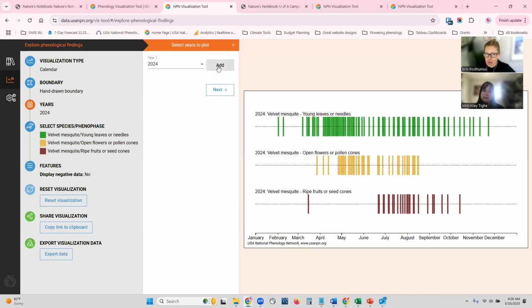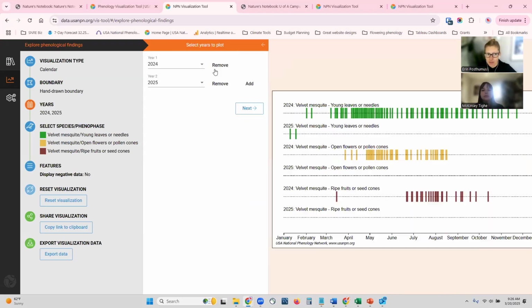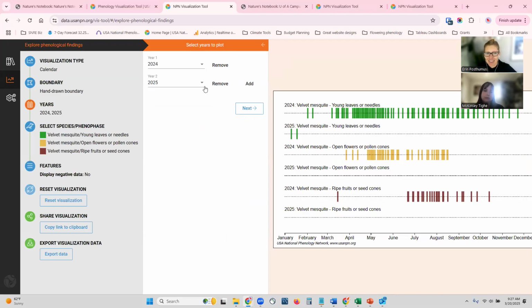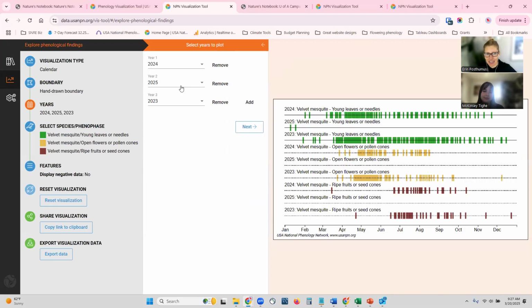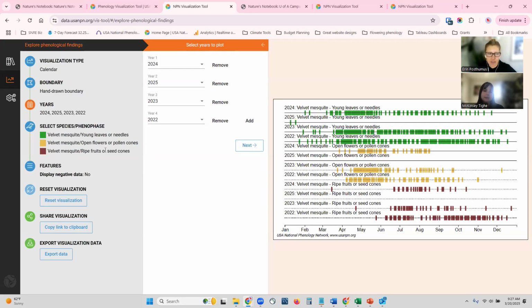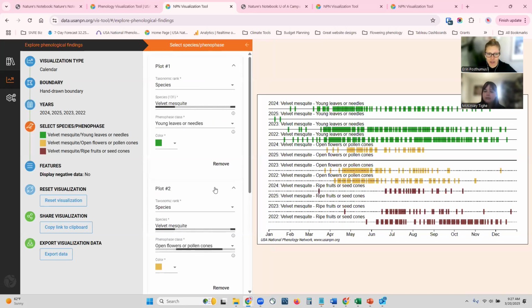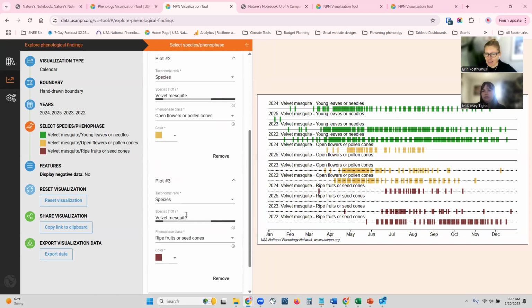If I wanted to add more years, I go back over to the years part of the menu panel, and then I can add on. You can see how once you start adding years, it starts to get really messy. But what you could do is add a bunch of years, and then say, this is too many phenophases, go back over here and remove these. Then you'd just see all the years for one phenophase. So yeah, that is possible.